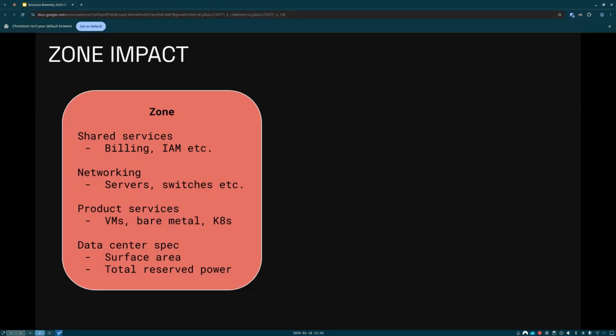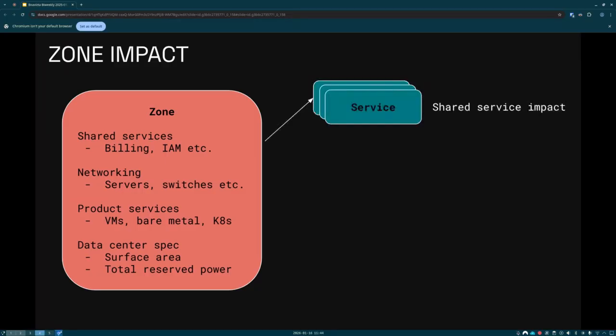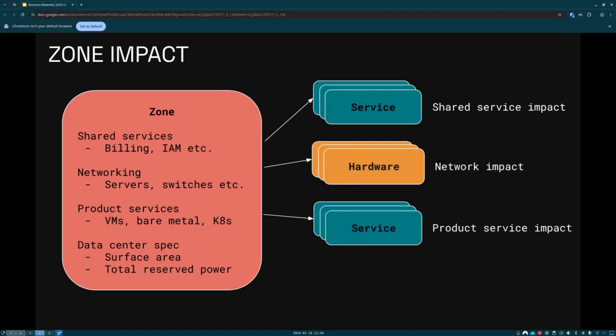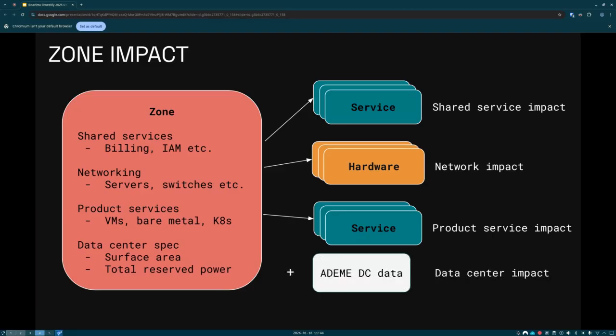data center has, etc. So in order to calculate the impact of a whole zone, we take the list of shared services, we take the list of networking hardware, we take the list of services used to provide products, and then we calculate the impact of the data center itself. To do that, we use some data from ADEM, which says per meter squared of a data center, the impact is X of building the data center. It's not super accurate, but at least it's a number.